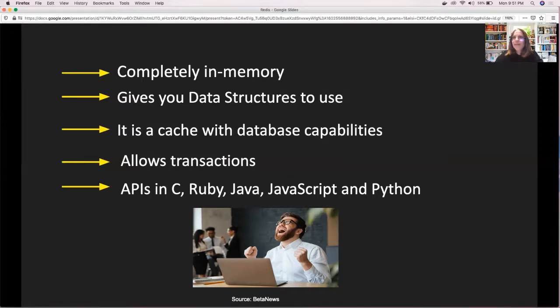And one of the things that amazes people is how you can do transactions on it. And that's why it has been widely used in the retail and e-commerce industries, because basically you can do all types of transactions in seconds. And also it has APIs in C, Ruby, Java, JavaScript, and Python. So it will make any developer really happy.